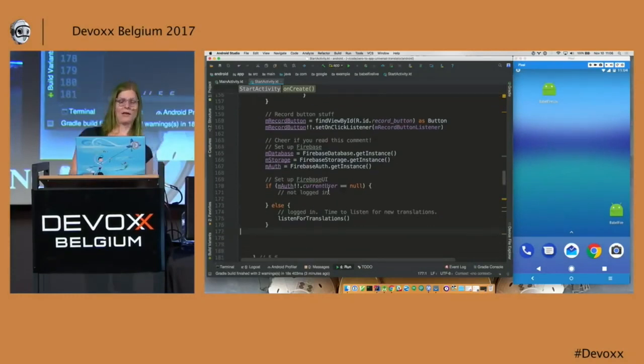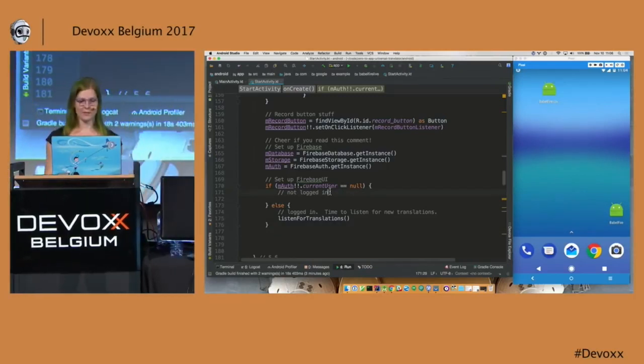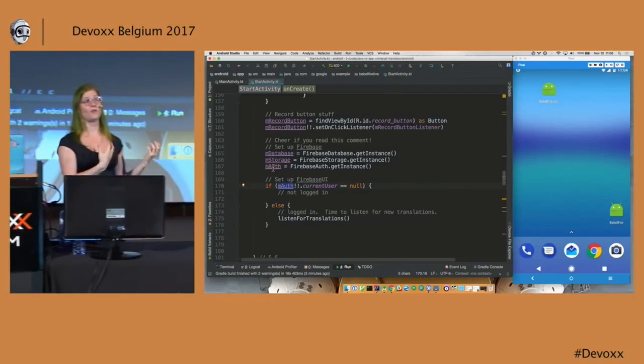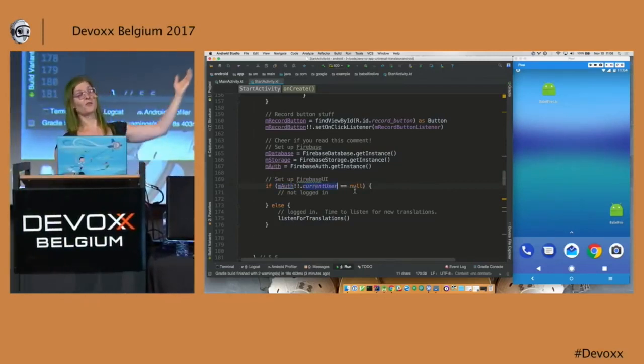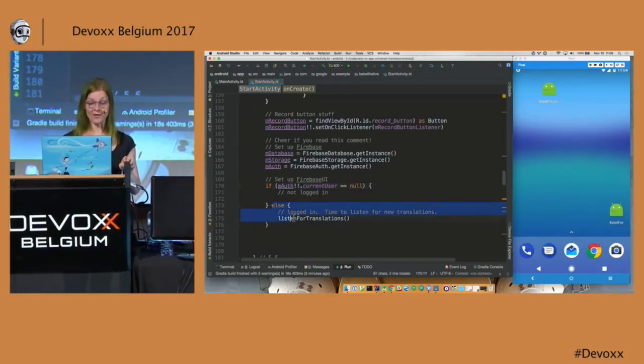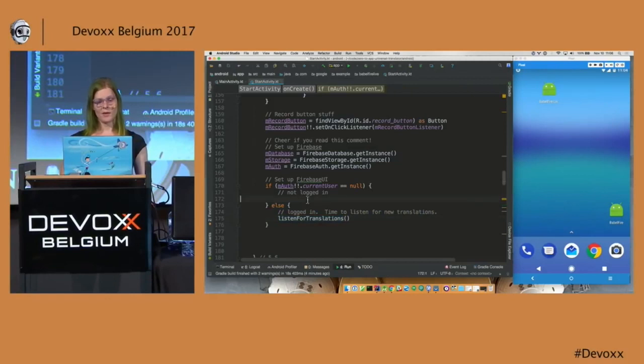So the way they work is, for Android apps, if you are not authenticated, you can start an activity that will handle the authentication flow for you. So what you do is you use the authentication handler to determine if the user is currently authenticated. And if the user is not authenticated, it's going to be equal to null. And if the user is authenticated, then we can have our app behave as it would. In this case, we can have it listen for translations. But if the user is not authenticated, we want to authenticate them first.